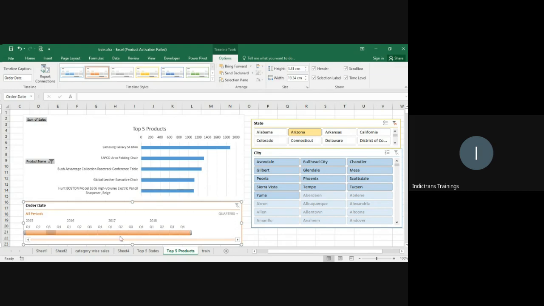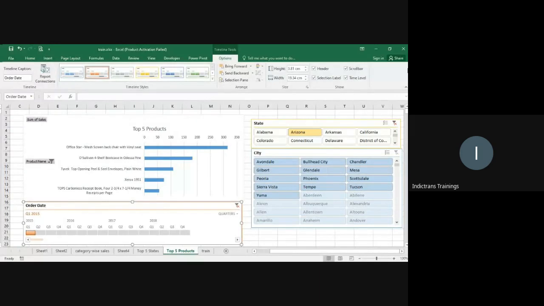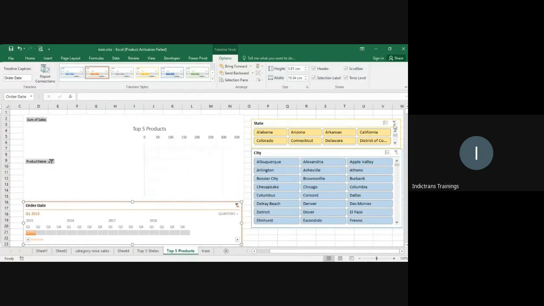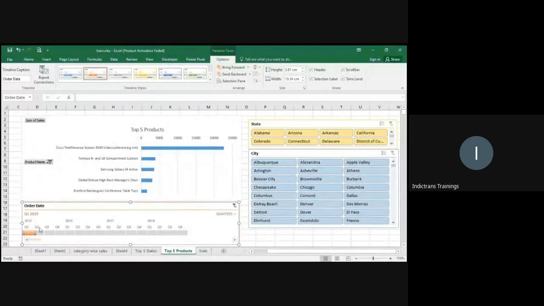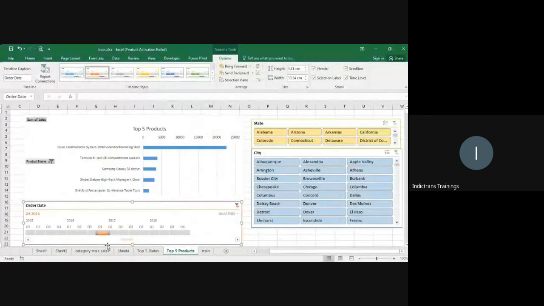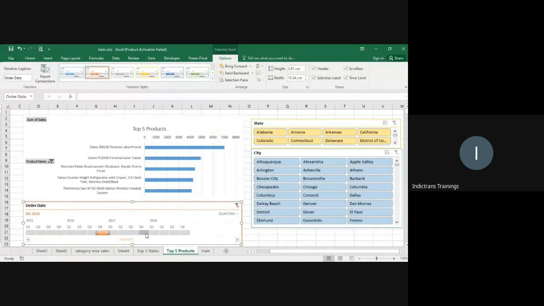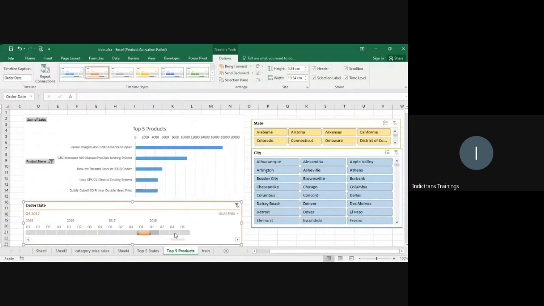Now there are quarter one, quarter two. So you can click on quarter one. So now you see the top 5 products, and let me clear these filters. Okay, the top 5 products in quarter one of 2015. Then the top product is Cisco Telepresence System. You can click on any other quarter. So quarter by quarter, you can actually see it.